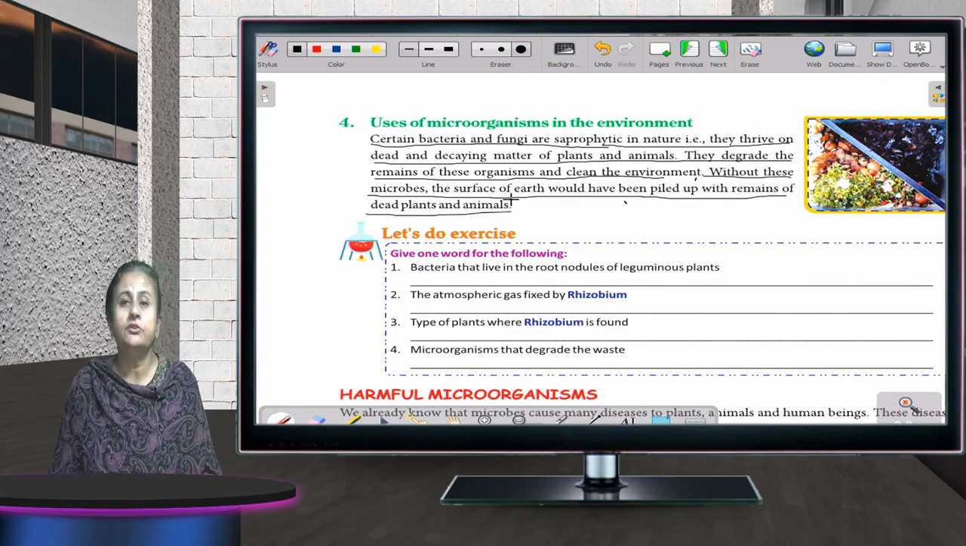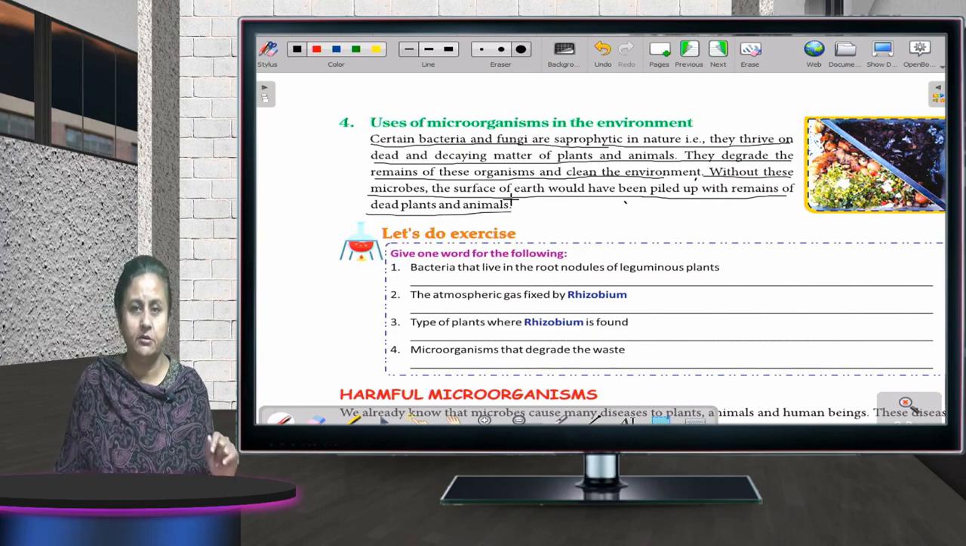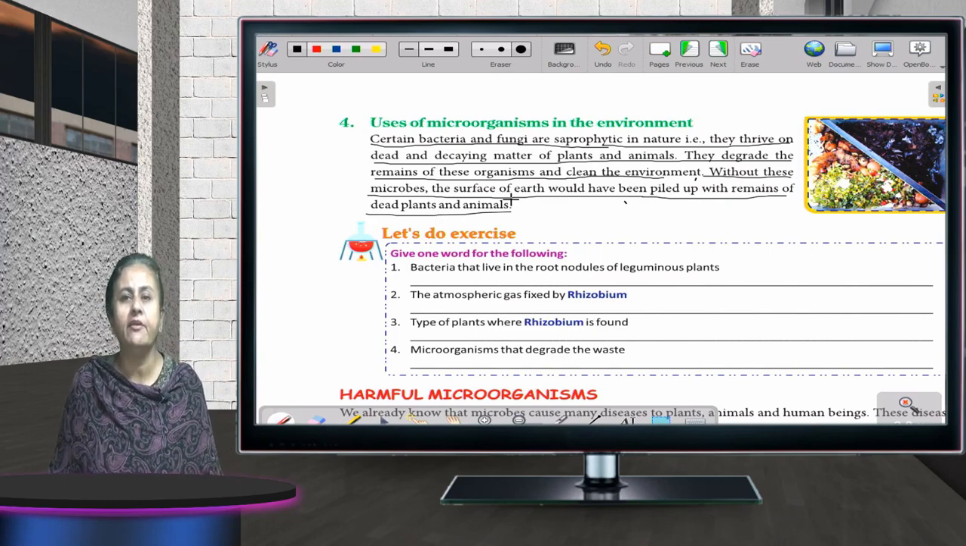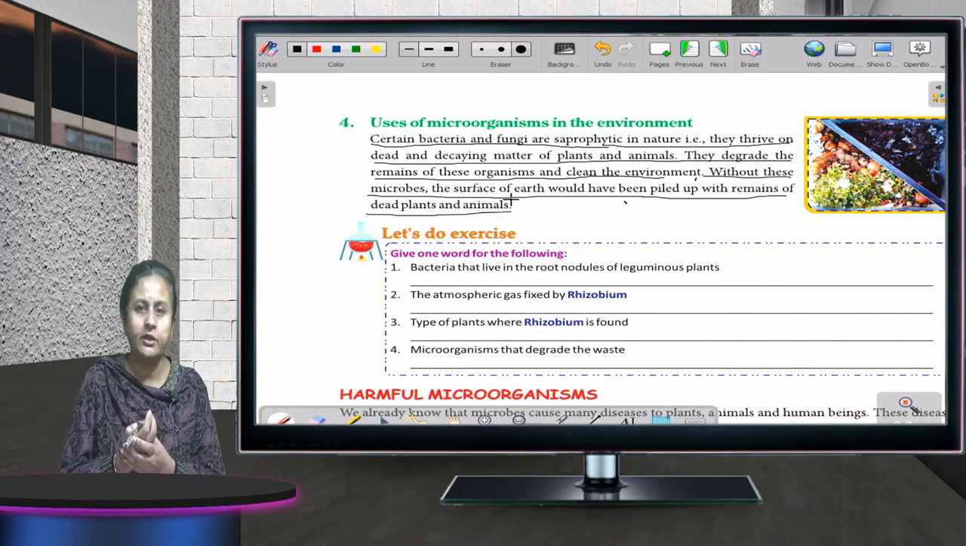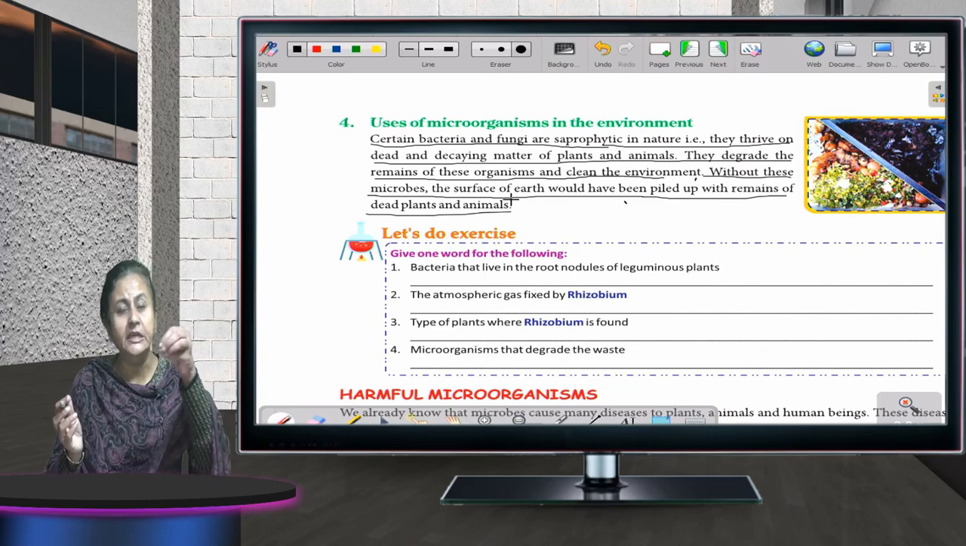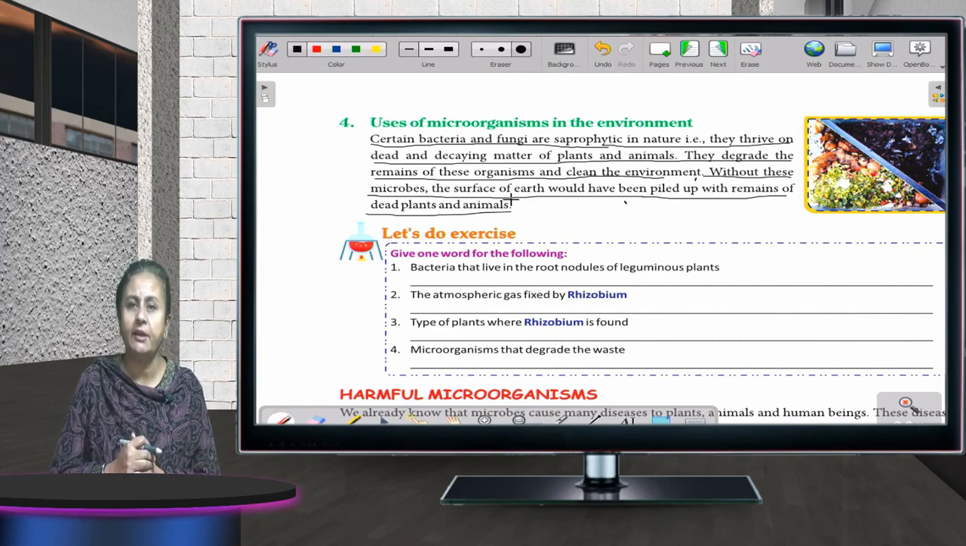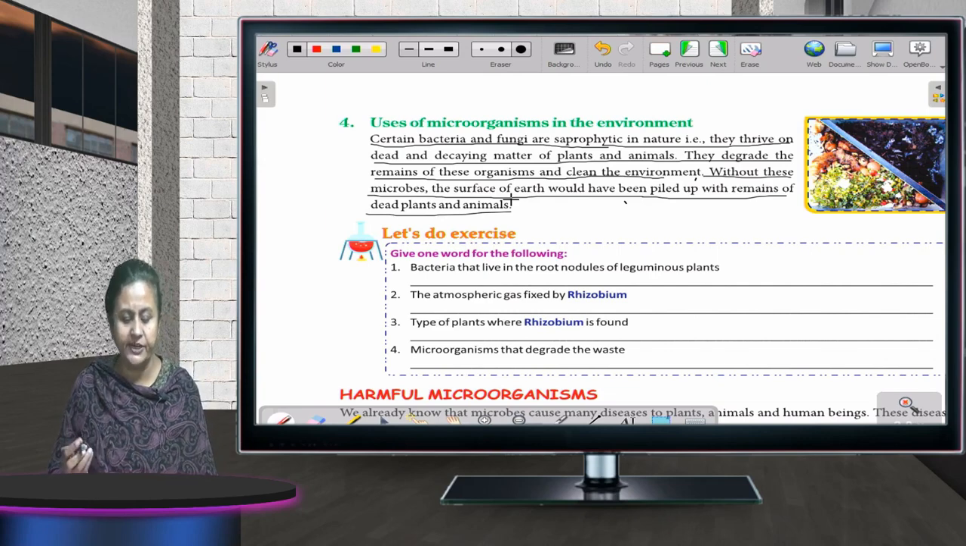Okay, so children, there are a lot of microorganisms. Suppose any plant dies or any animal dies, what happens? No one is there to take them and bury them in the soil. What happens? Different microbes start growing, and when they start growing, they eat up that plant or that dead animal and help in keeping the environment clean and green. Fine, children? Then harmful microorganisms.